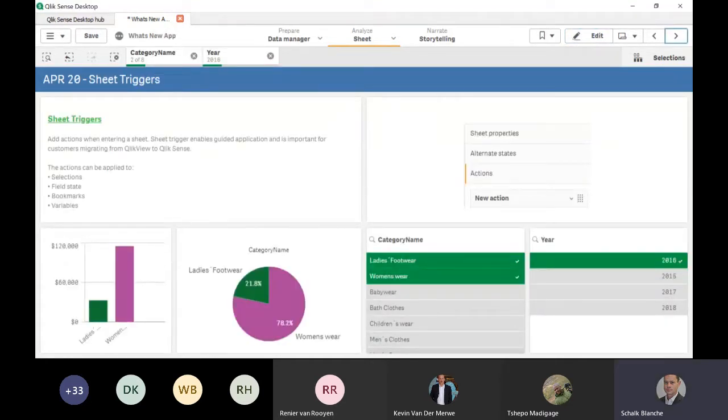Sheet triggers, as I've mentioned, on the actual sheet, you now have an option. If you go to the sheet properties, please note, not object properties, but sheet properties, you now have this option where you can enable new actions, and that action could either be a navigation to a different sheet or the selection within a particular value, e.g. category name or year, or even the setting of bookmarks. And yes, you can also set variables by this actual action.